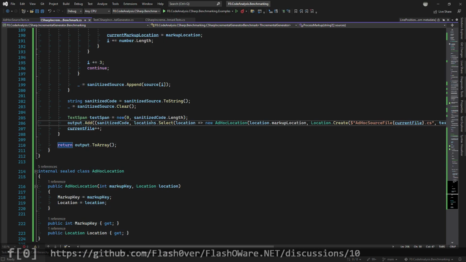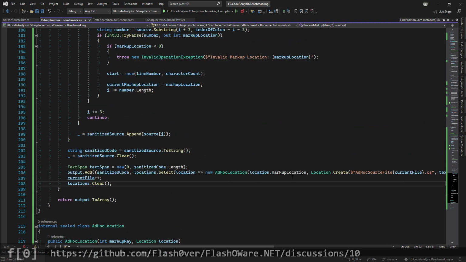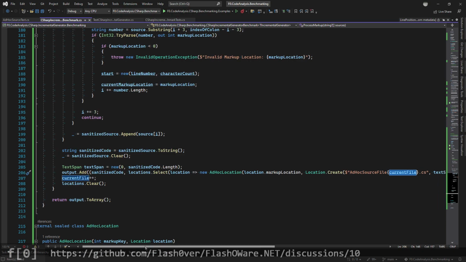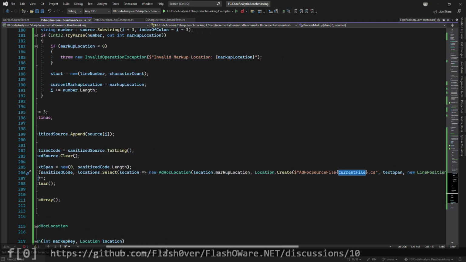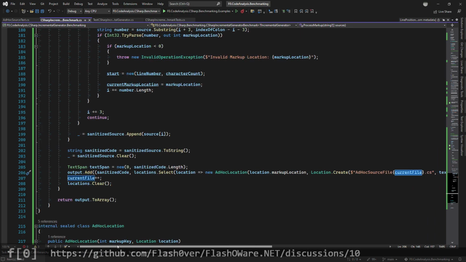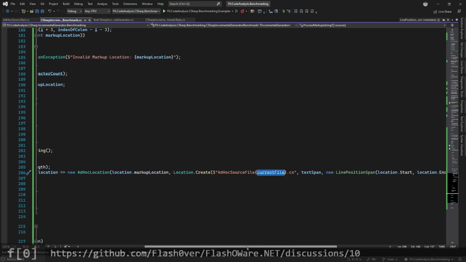after here, we must clear this collection, and the current file counter here is, because we actually to-array this rather immediately, so they should be using the correct current file.